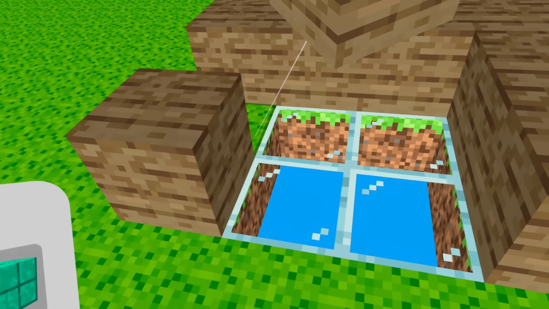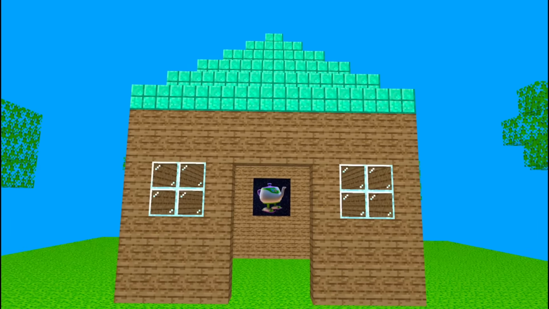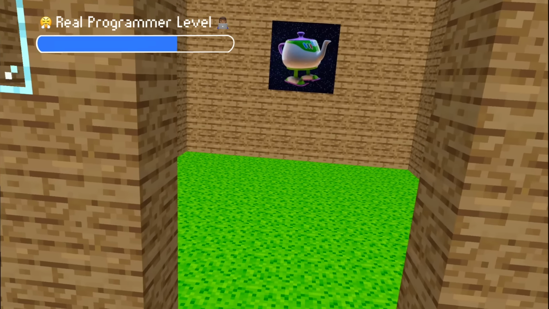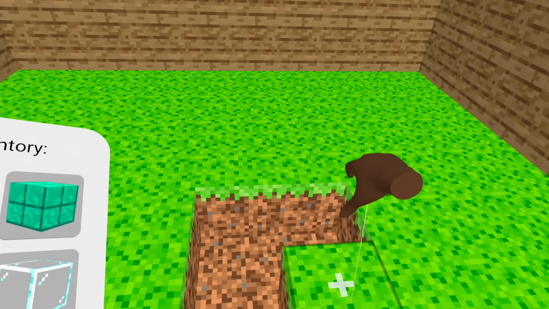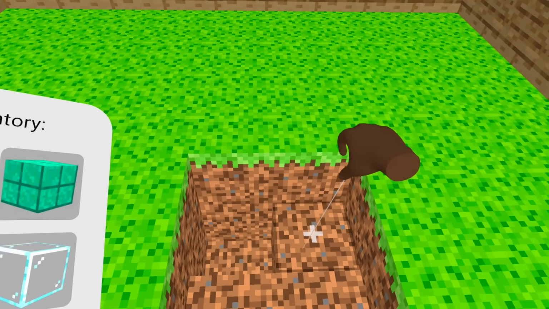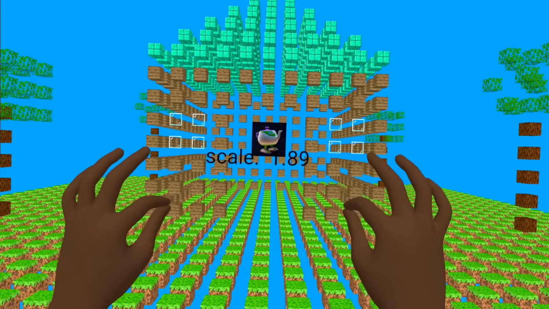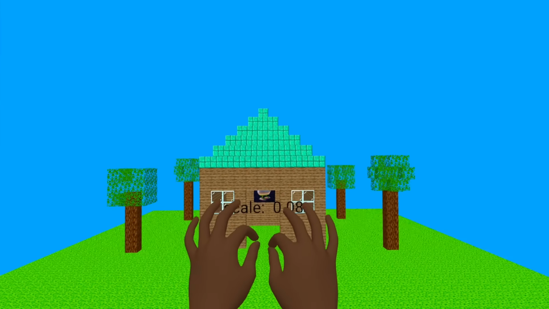I figured why not build a house while I'm at it. Now this is world scale VR, so I can actually walk into my house, which is pretty sweet. I also added some layers of blocks under the grass so we can dig down. Next I wanted to be able to pinch and drag to scale the world. Bruh. This bug got me feeling like Cell building the Cell game arena. Let's try it again. That's better.